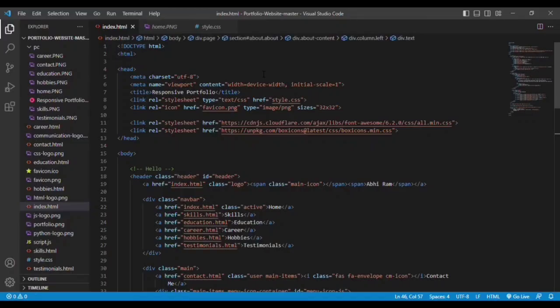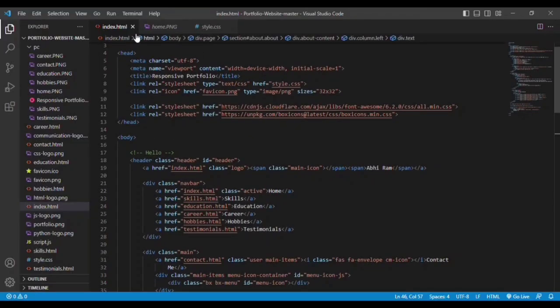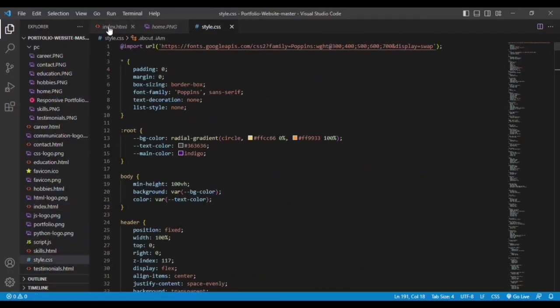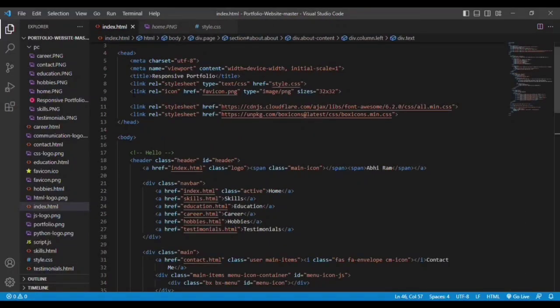So you can see in the head section, you can see the meta tags, and you can see the title element, that is responsive portfolio. Then we have a link tag to link our style.css file. You can see this is the style.css file. Then we have another link tag to set a favicon png.